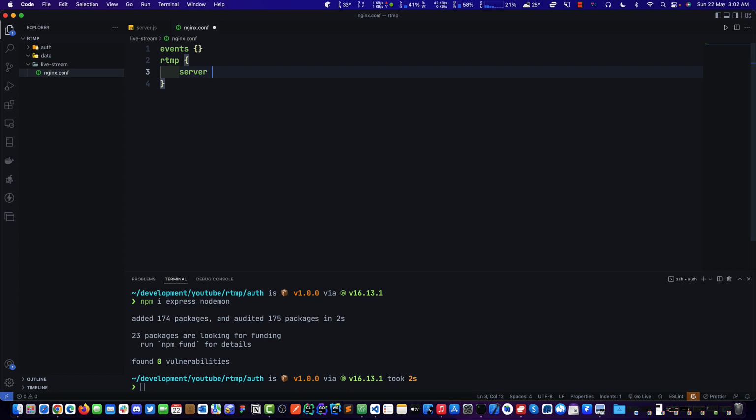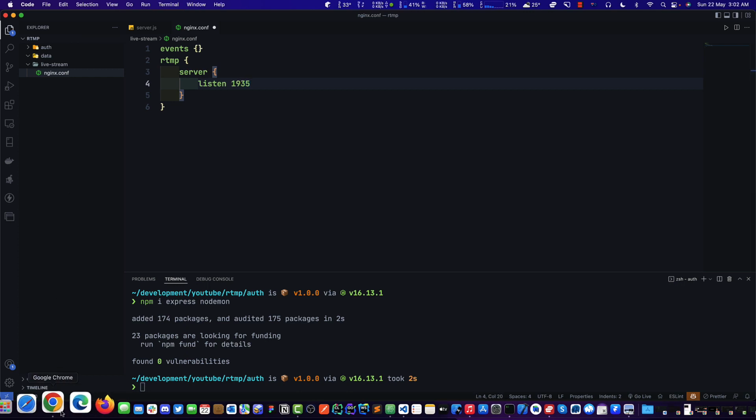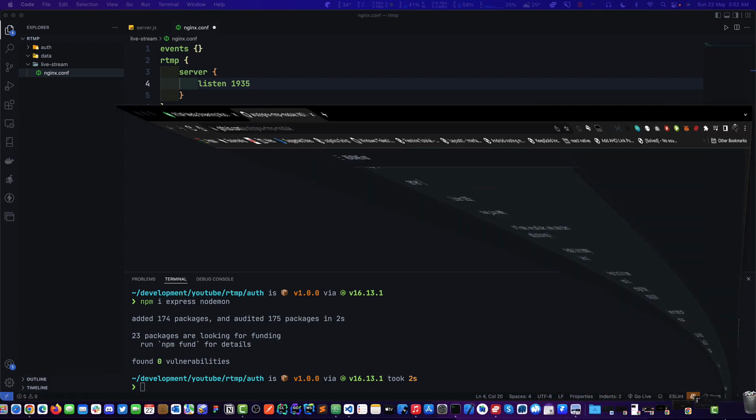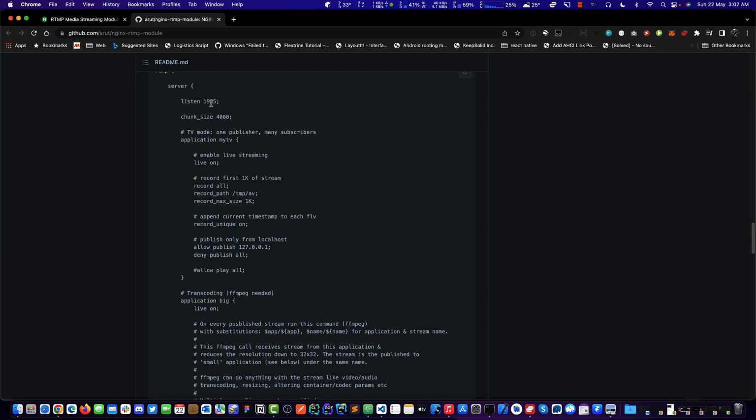Here's our configuration for our server. The first thing is listen port. Did I spell that right? Yep. Listen, we'll use the default. It's 1935. You can see that here. Right here. We're just going to use the default one.